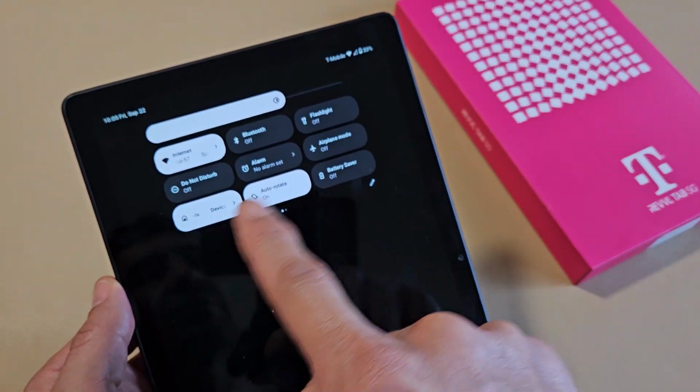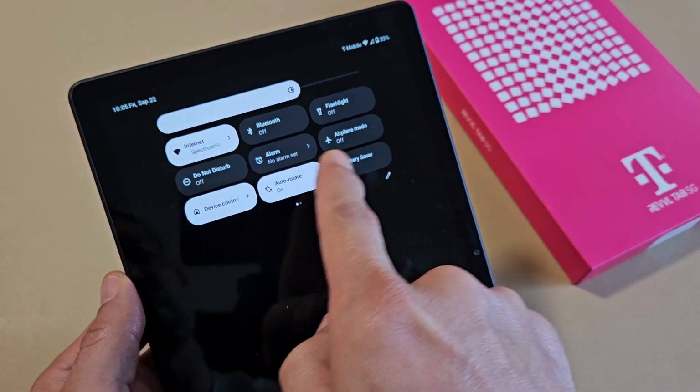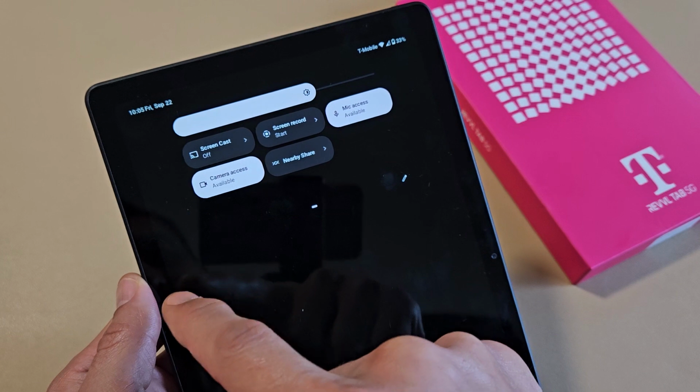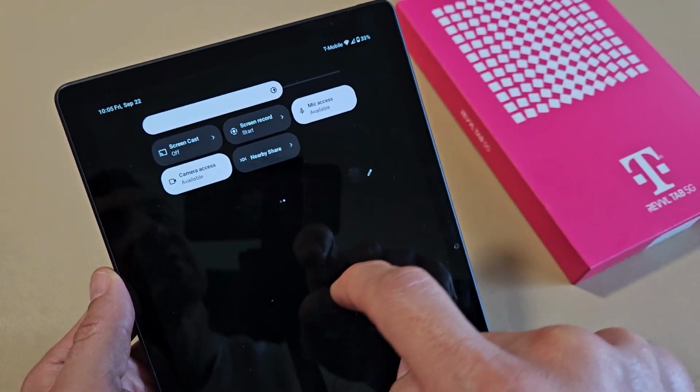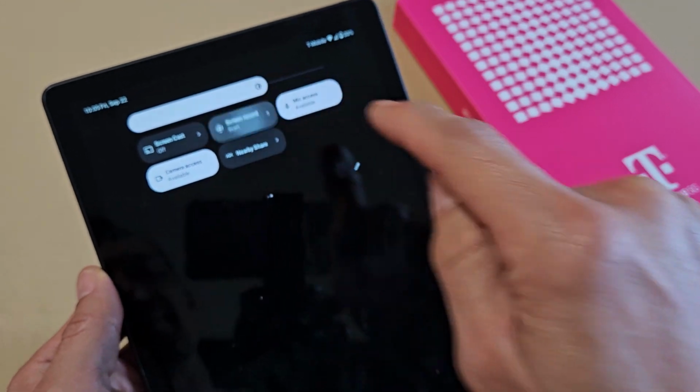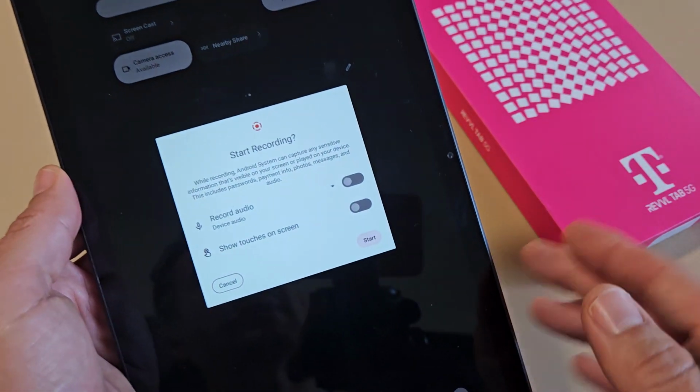Now you want to look for screen recorder. If it's not here, swipe over to the left. And I see my screen recorder there, screen record. Okay, so let me just go ahead and tap on that. And this window here will pop up.